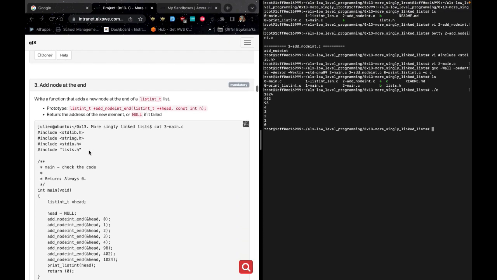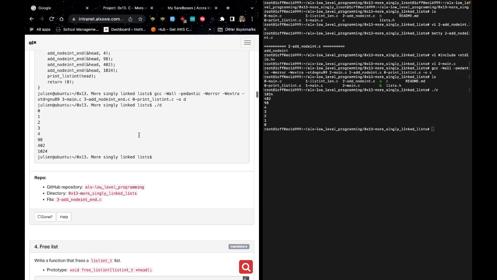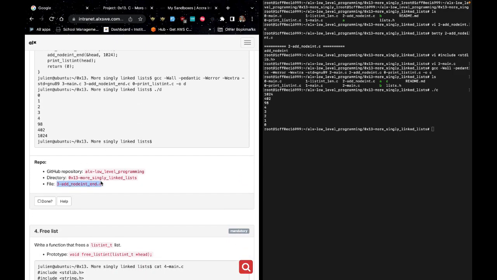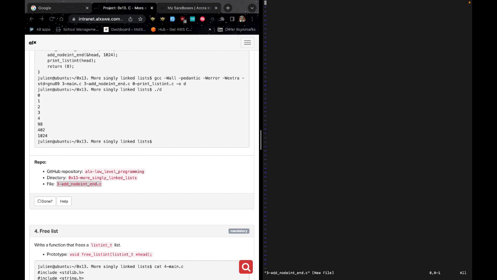So the next task is add node at the end. So we are being asked to write a function that adds a new node at the end of a list_int_t list. So now this was the prototype that we included in our list.h. Then they return the address of the new element or null if it failed. So for us to perform this particular task, come down here, copy the name of the file, come back to your terminal and type vi and paste the name of the file and hit enter.